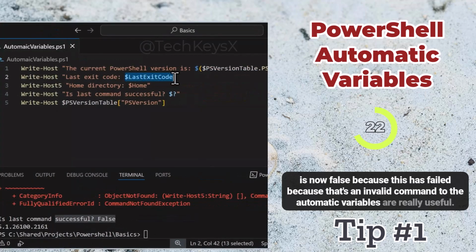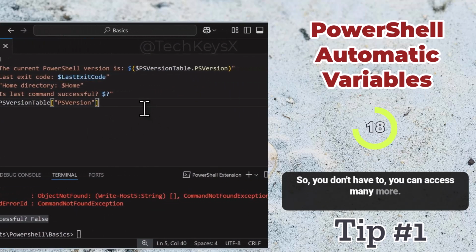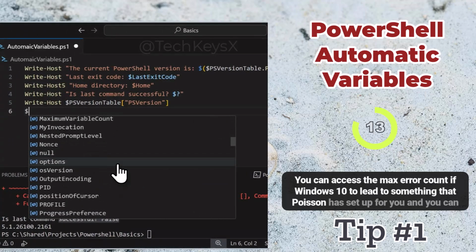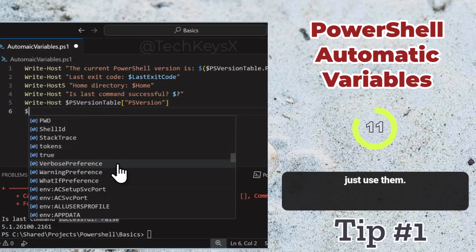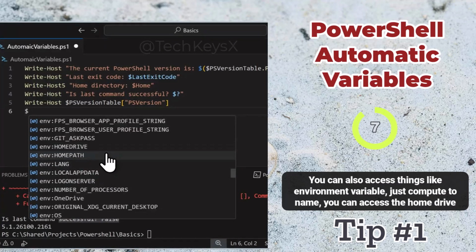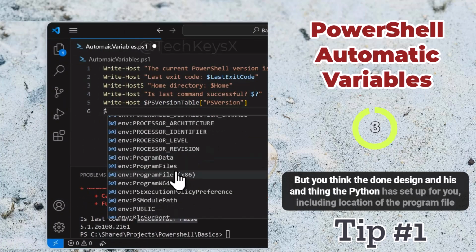The automatic variables are really useful, and this is something PowerShell sets up for you, so you don't have to. You can access many more. You can access the max error count if Windows 10. These are something that PowerShell has set up for you, and you can just use them. You can also access things like environment variables, such as computer name. You can access the home drive, home path, and all the other useful things by using the $ sign, and this is something that PowerShell has set up for you, including the location of the program files and so on.